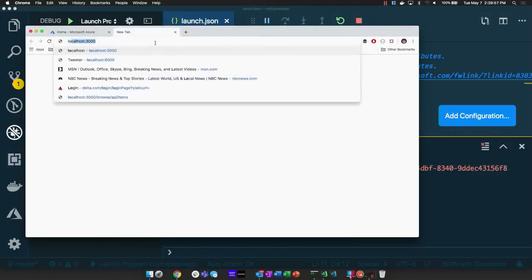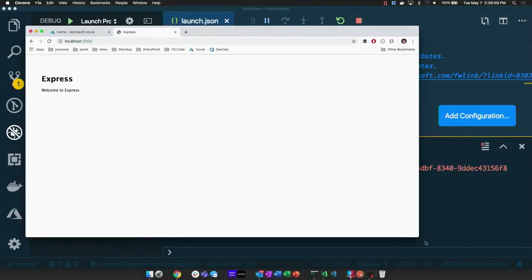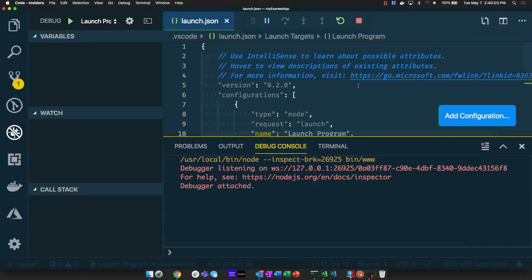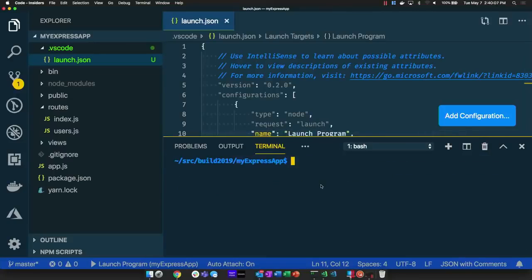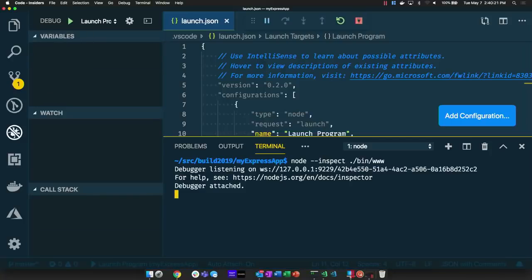And then we can go to localhost 3000. And there's our Express app. All right, so that was all we needed to do to configure debugging for this Node app. But what we found out was that there are a lot of people who do Node development who don't really start or run with F5. What they do is, from the terminal, they come in here and say node inspect, was it bin www? And that's how they start up their application.